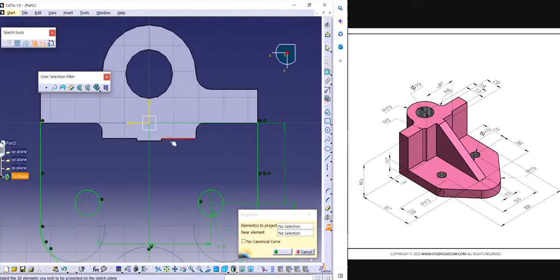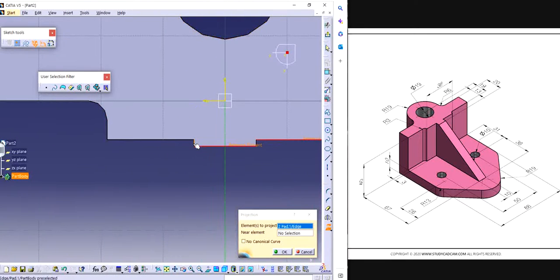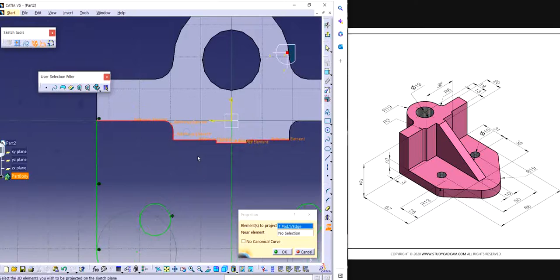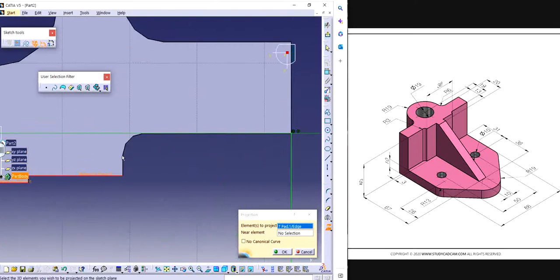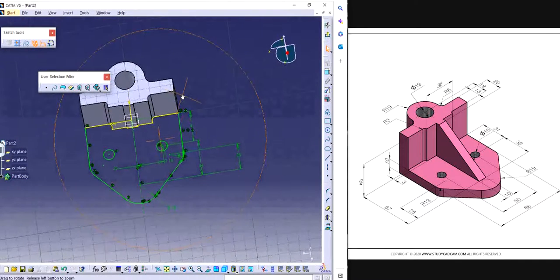I'm going to project these lines. I can simply use them right here. There we go. And this line, this rad, this straight line. There we go. We have it. Looks good.